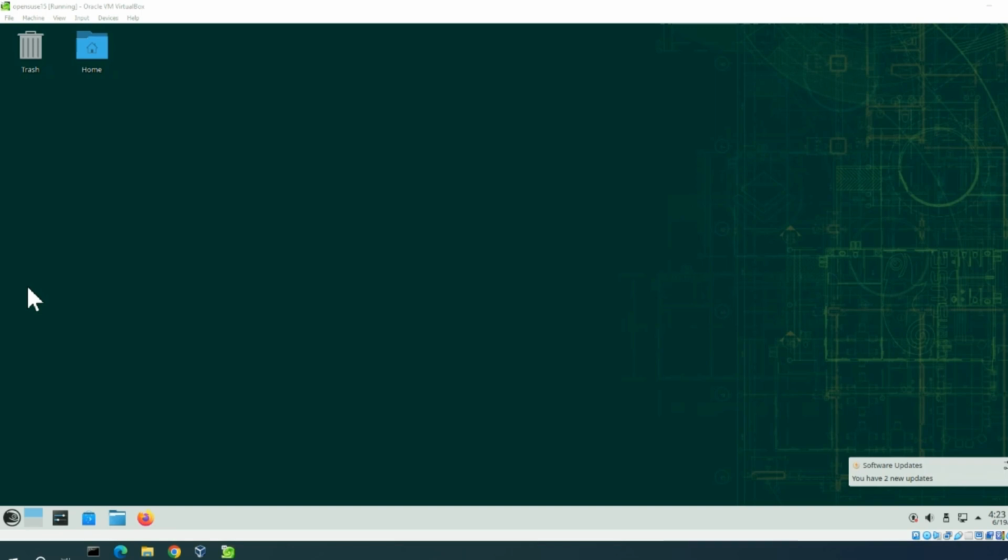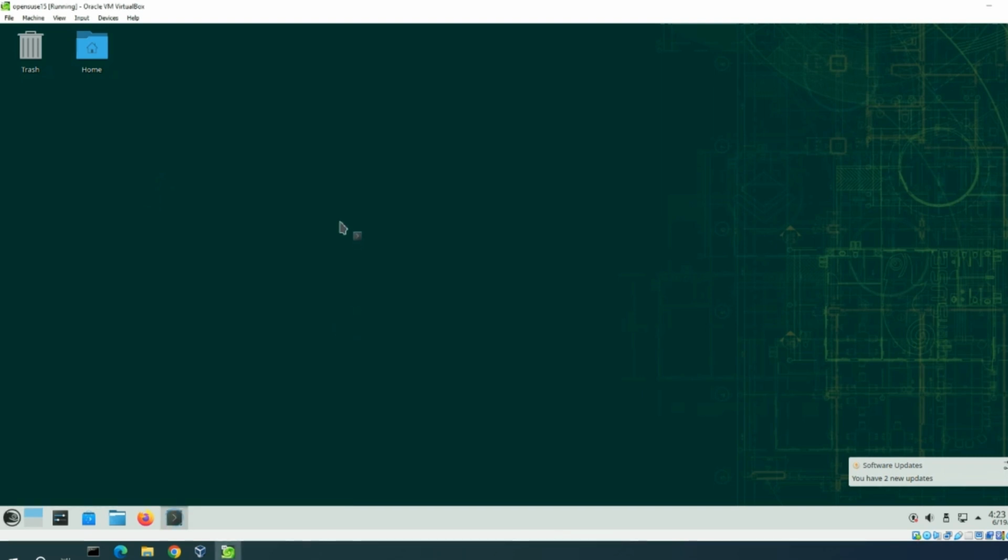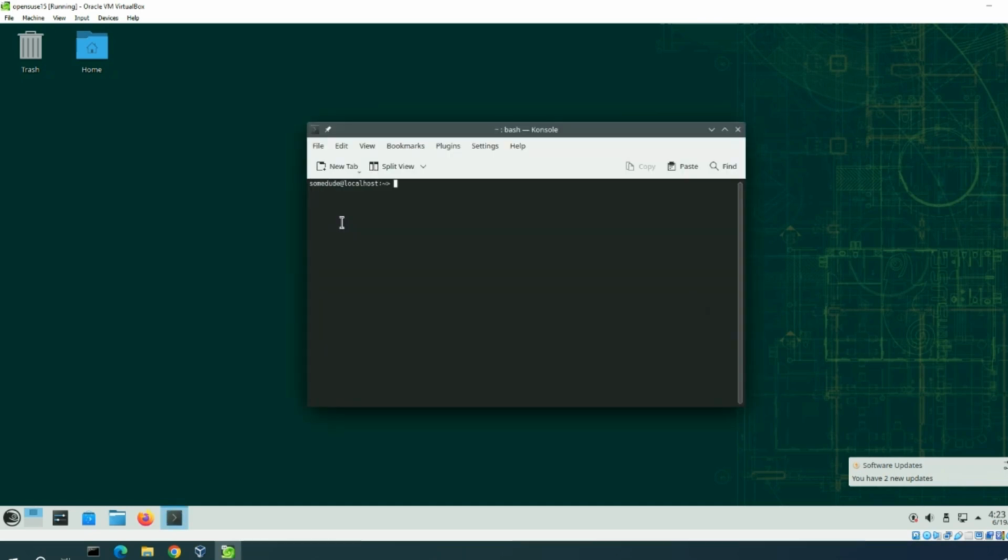Alright, so this next course here is understanding command line basics. If you haven't done so already, boot up your OpenSUSE machine and log into GNOME or KDE. I'm in KDE if you want to do the same as me. Next we're going to open up a terminal window. Let's open up Konsole. You should know this from the last course.